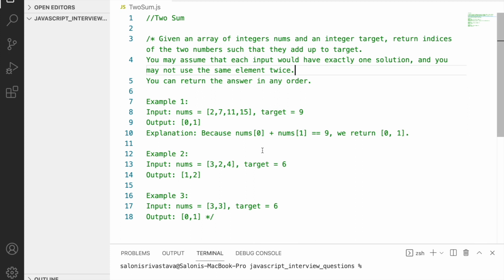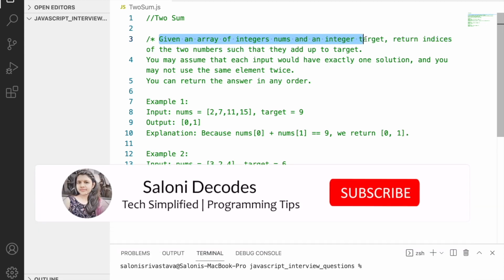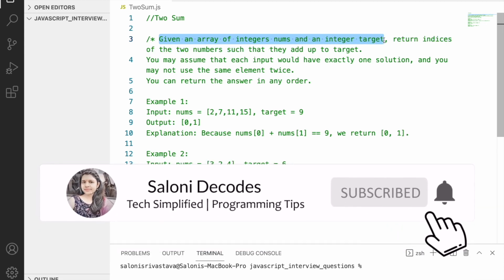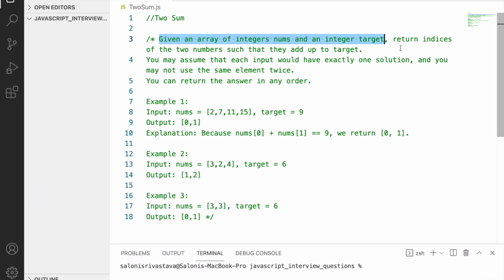So today we will be going through the TwoSum problem. So let's understand the problem statement first. Given an integer array nums and an integer target, we need to return the indices of two numbers such that they add up to the target.